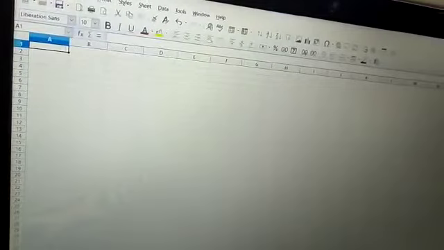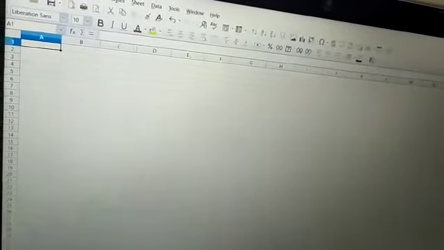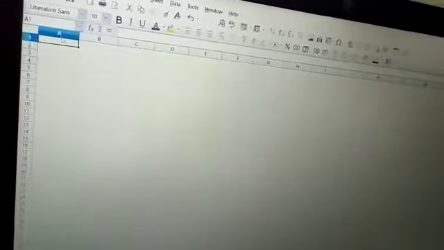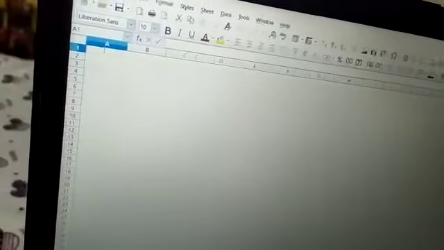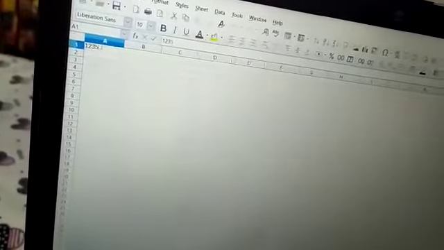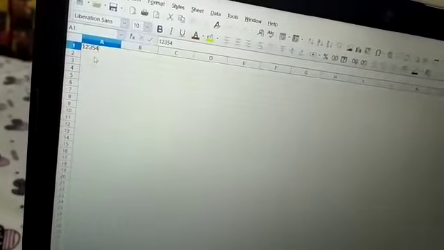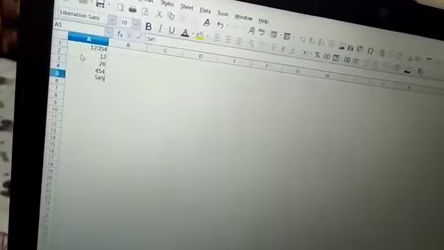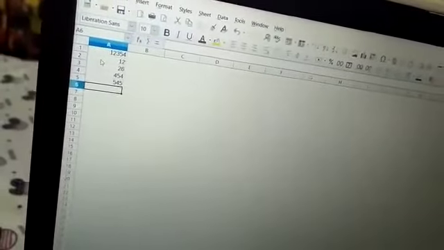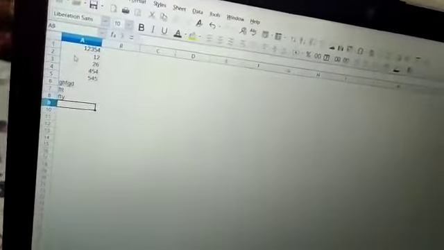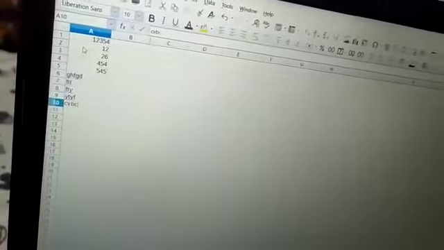Now let's do the practical of session 1, that is, enter and edit the text in a spreadsheet. Do you know this is called a spreadsheet, and in a spreadsheet we can write down text. First, we can write down numbers like this: 1, 2, 3. In this manner we can write down numbers. We can also write down text like this. Whatever text we want to write, we can write down like this.